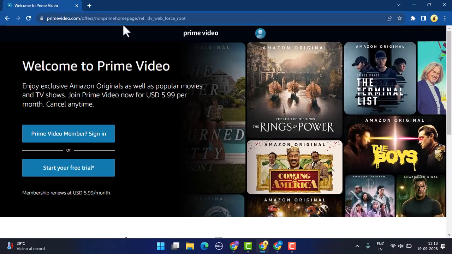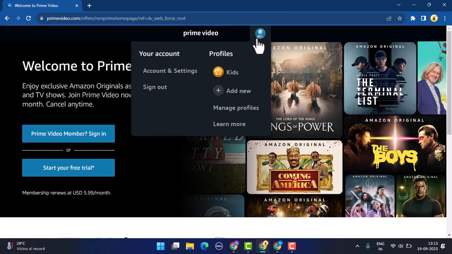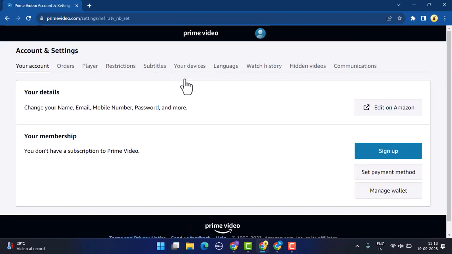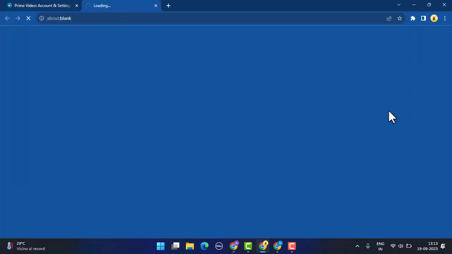After you're logged into your account, click on the profile icon located right on top. So as soon as you click on the profile icon, go ahead and tap on account settings, which is right in between. After that, it's going to take you to the account settings page. Over here, right on top, you can see your details, and right in the corner there is an option to edit. So click on edit.